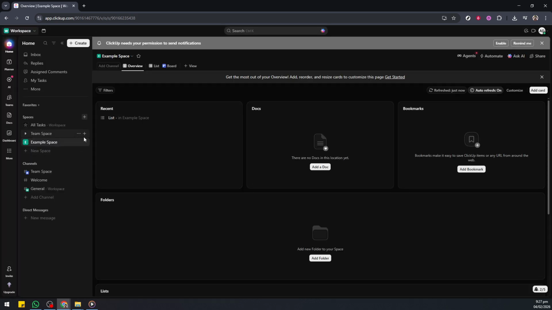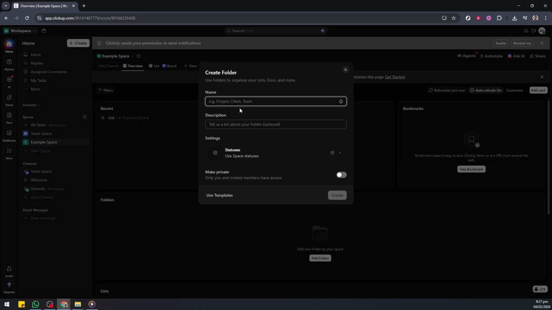Inside a space, you'll use folders and lists to structure your work. Think of a folder as a container for a project or a theme. Click to create a folder, then enter a descriptive title such as Website Redesign, Q1 Launch, or Operations. Keep it specific and consistent across your team. Click Create to add the folder to your space.